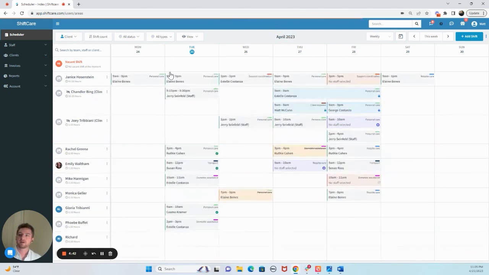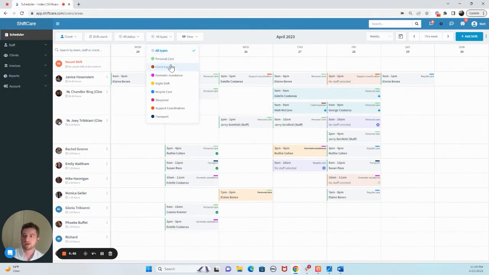In addition to filtering out by the status, it can be really helpful to filter out by the shift type. So if you go into your account settings in your ShiftCare account, you can actually customize these different shift types based on the types of services that your business might be providing. So you can customize it, and we can filter out the scheduler by it.